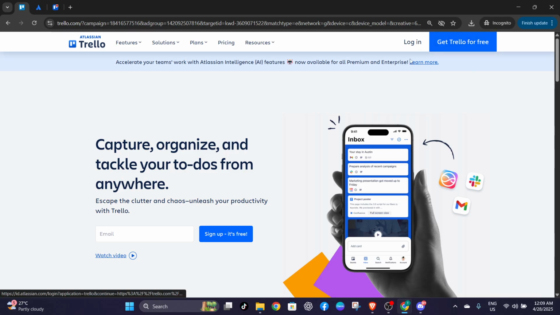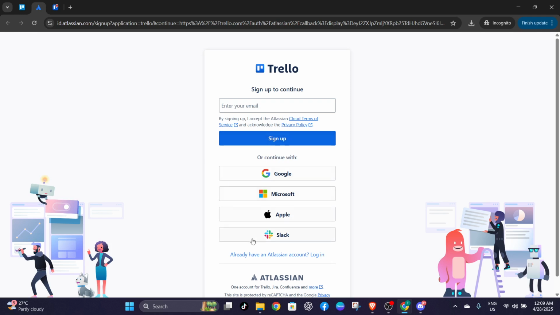If you don't already have an account, now is the time to sign up. You can log in using your Google, Microsoft, Apple, or Slack account, or simply use an email address to access your Trello workspace. Once logged in, navigate to your workspace.